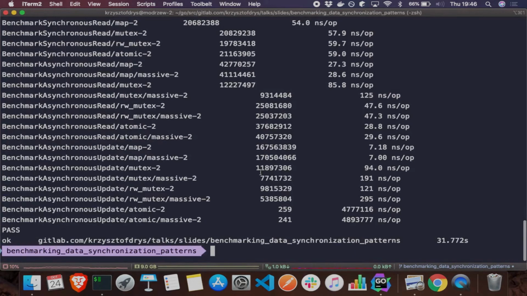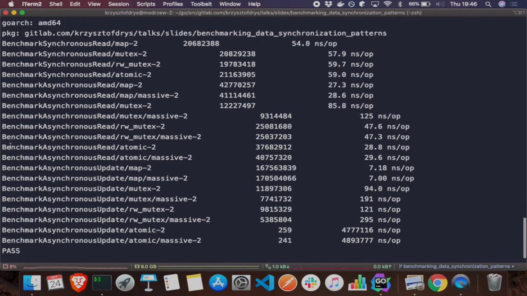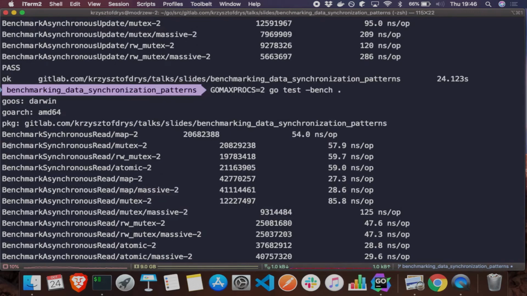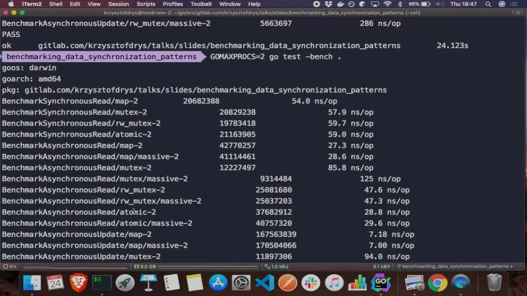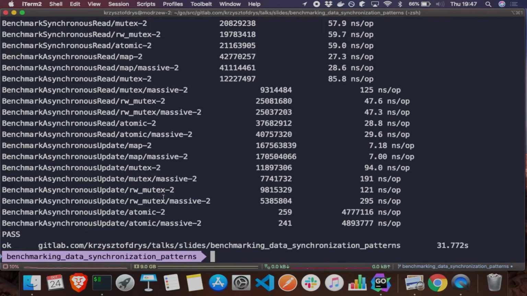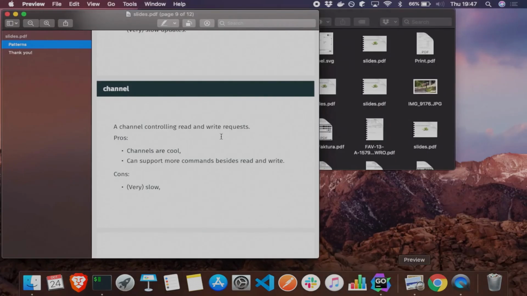Hopefully I have the results here. Yes, I have. Okay, so what's interesting here is that it works, and that read is the same speed as map, even under concurrency. So atomic does not suffer from any issues. But if you look at update, it is terrible because it needs to copy the whole map. So we need to adjust it to your use case. I will be finishing now.